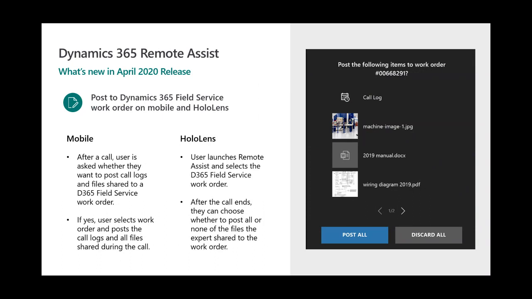Like I said before, we have the ability to post to Dynamics Field Service. On mobile and HoloLens, both of them, after the call, the user is asked where they want to post the call logs. You can see a picture of what it looks like to the right there. And if the user selects yes, then the work order and call logs and every file are posted onto the Dynamics Field Service work order.